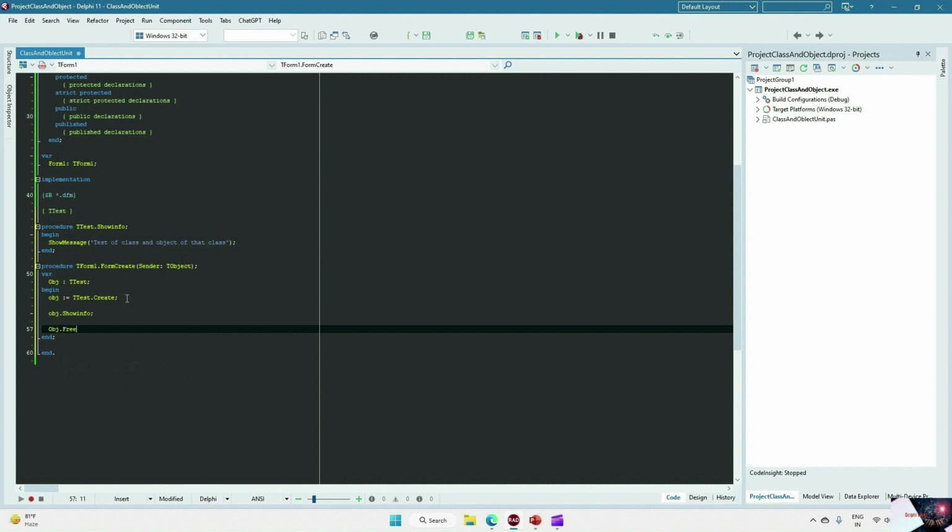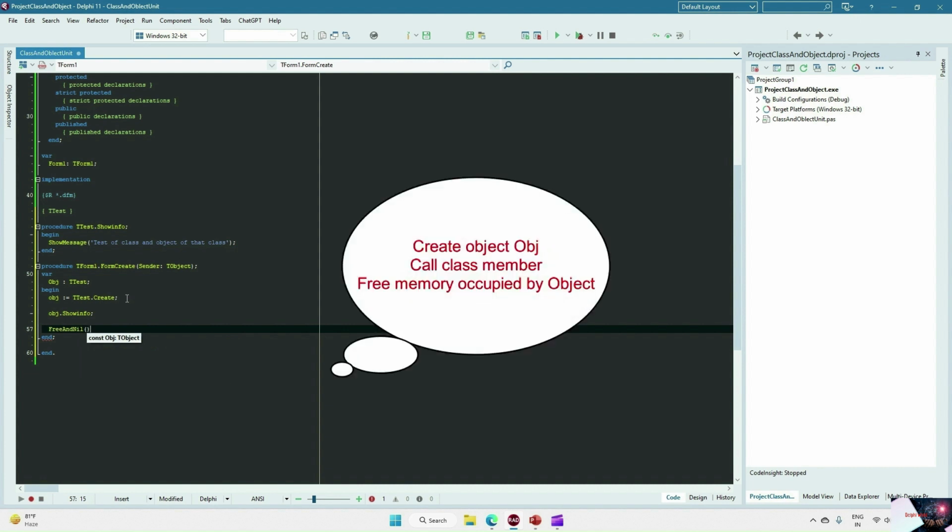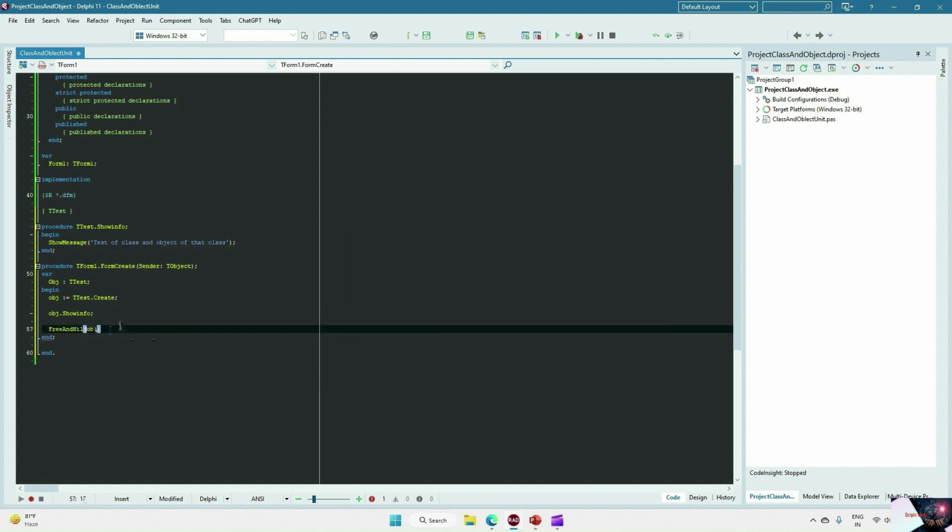So we have to free the memory. This is one way to free the memory, and there is the other way, FreeAndNil, right? The best approach is to write FreeAndNil. I will create one more video on FreeAndNil, what the difference is and which one is better, right? That will come in a later video. As of now I'm writing FreeAndNil.